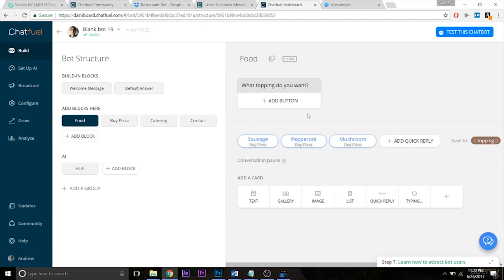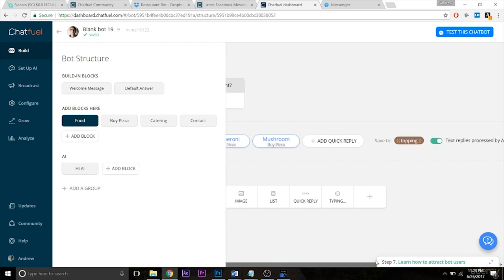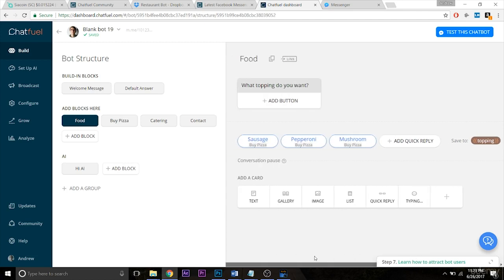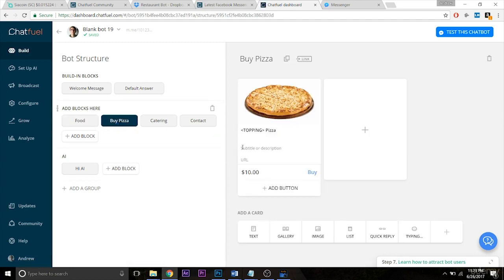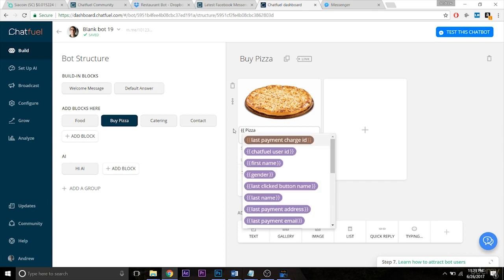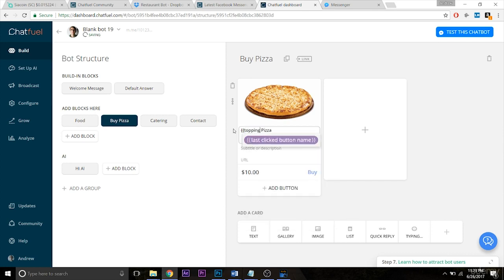Cool. So now whenever anybody gets to this page and they select a topping, it'll save that data associated with their profile in the bot. So now what we can do is go to buy pizza and replace this topping here. How we'll do that is you do 2 open brackets and type in the name of the attribute that you just set. So in this case, topping.